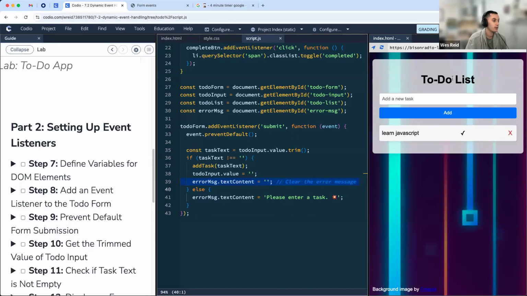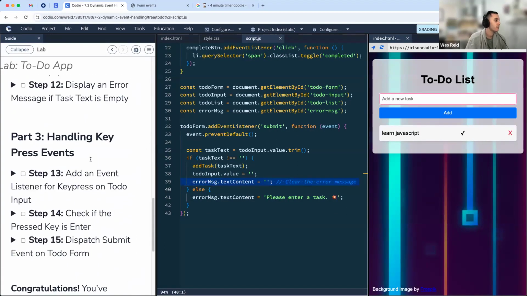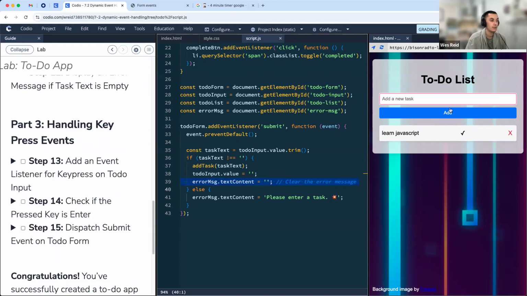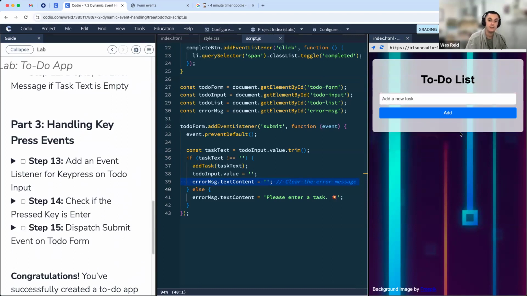So at the end of step 12, you should basically have a functional to-do list here. We're able to add tasks, and we're able to get error messages if we didn't enter anything in, and we can play around with those tasks themselves.